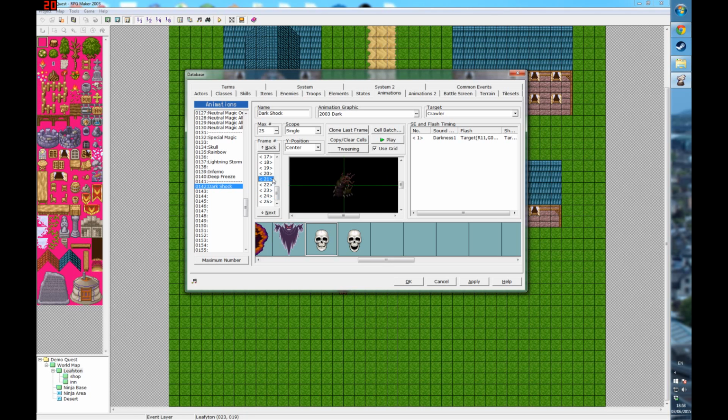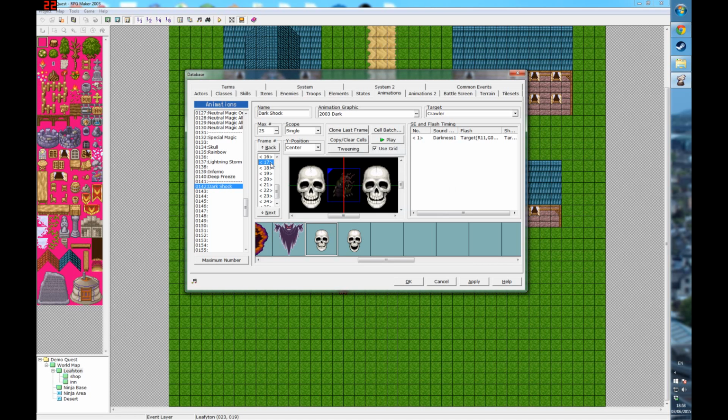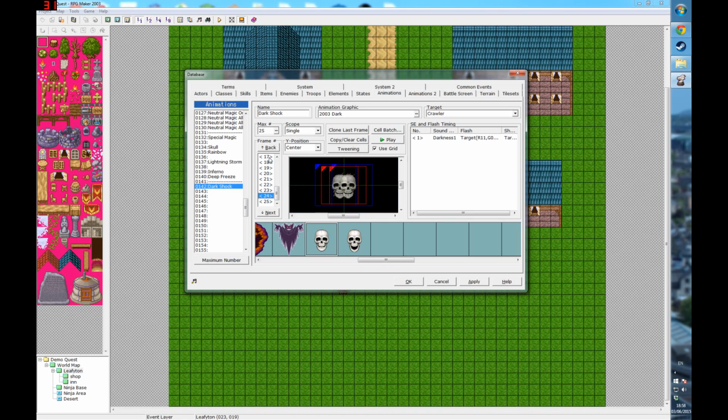Now, what frame did I start that on? 17. So I'm going to set up tweening from frame number 17 to frame 25, and I'm going to leave all these ticked. If I untick position and zoom, then it's not going to move them. If I untick transparency, it's not going to change the transparency. For example, I'll just show you what happens if I untick position and zoom. Click OK. What we get is just an instant jump. It doesn't do the in-between steps for those. But if I put it back in, then there we go, it's all fixed.